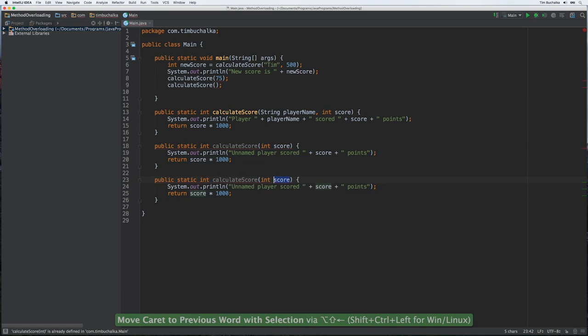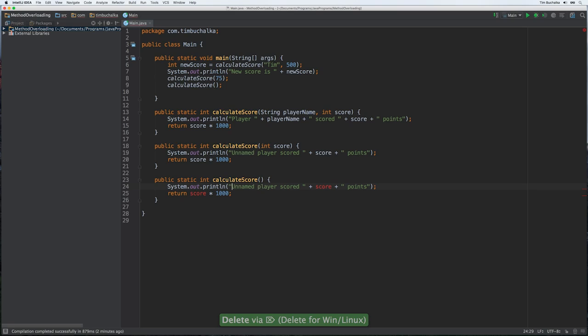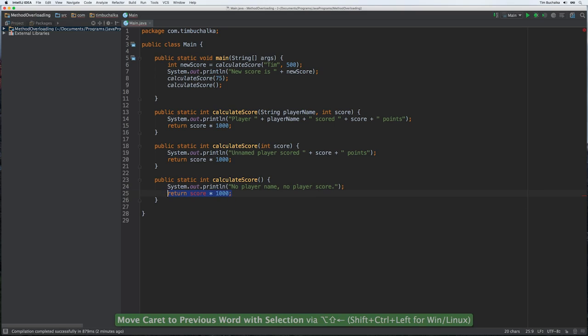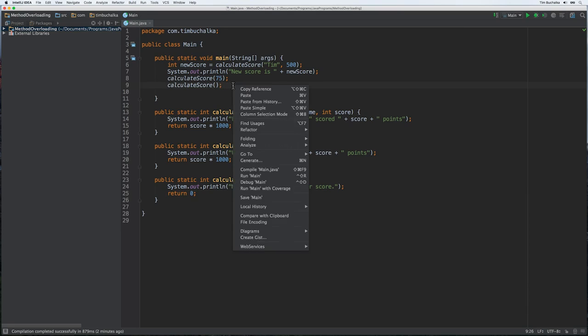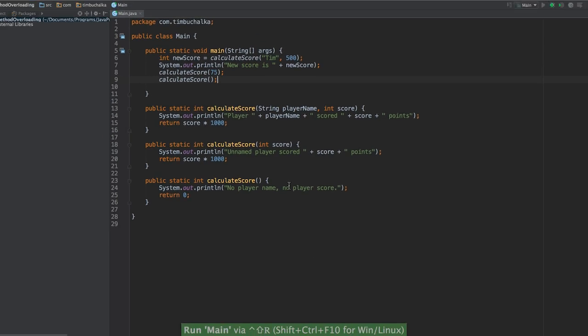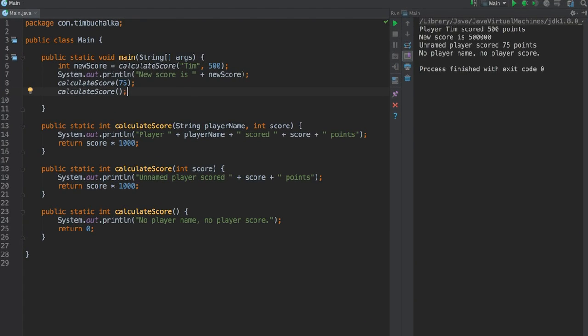The way we would do that is we get rid of the parameters, and then we put no player name, no player score. And we can't return anything, so let's just return 0, because we can't calculate anything as we haven't got a score to work with. Now notice that that's valid and we can actually run that. So we run that now. You can see we've got all three methods working and they've all got separate output, and you can see that output working quite nicely on the screen.